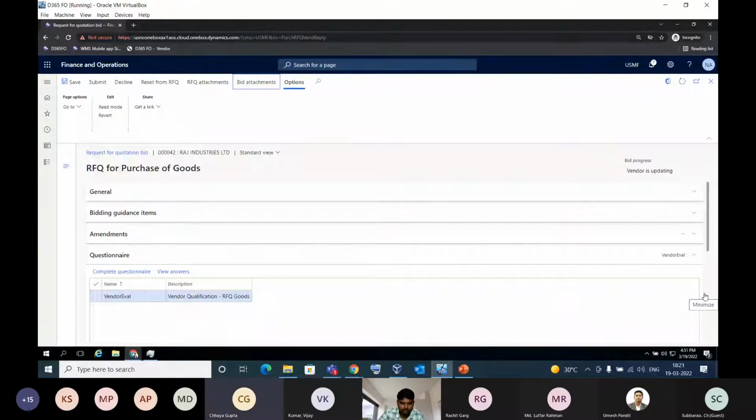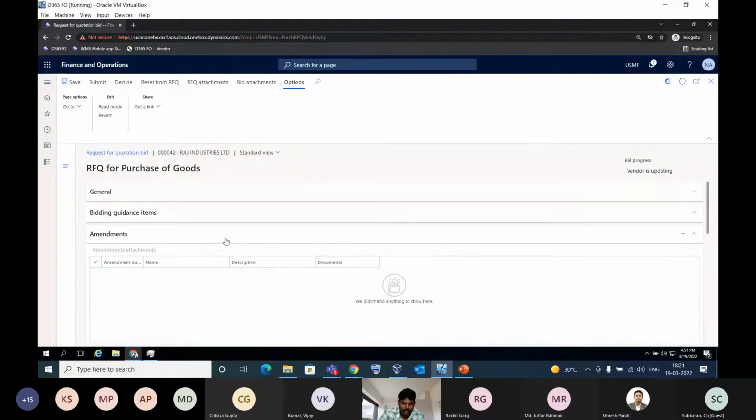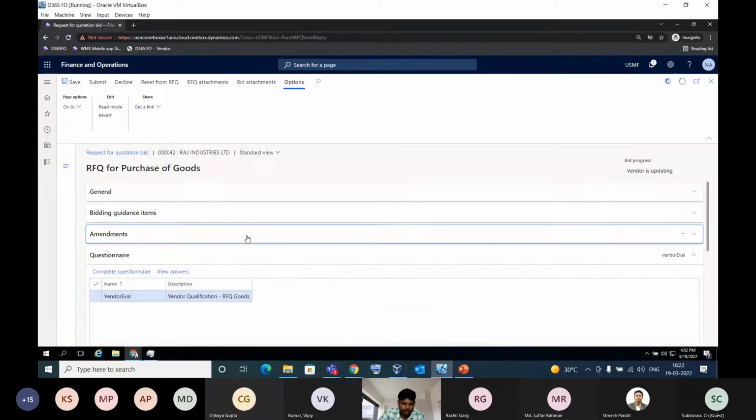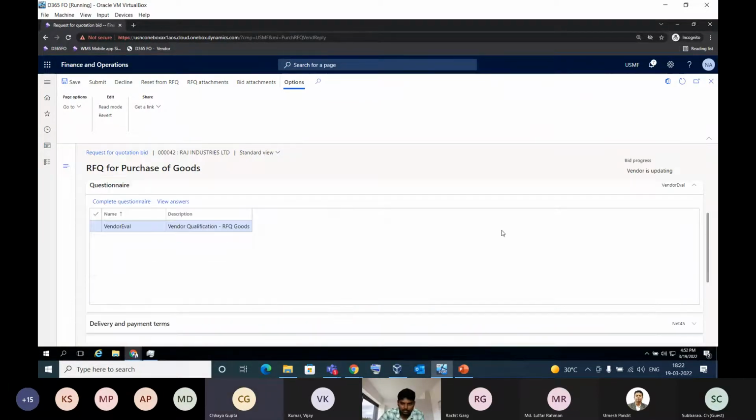Amendment, how can we use the amendment? So amendment: once we send the RFQ to the suppliers, in case I want to amend it, as a procurement professional, I can go to amendments. If I want to attach any attachment or something, then I can resubmit this quotation to the vendor, so the vendor can see all those amendments here. Any additional attachment that I add, they can access in the amendments section.